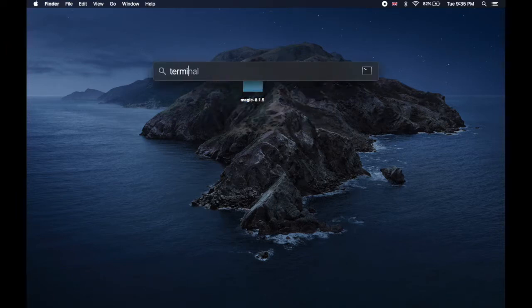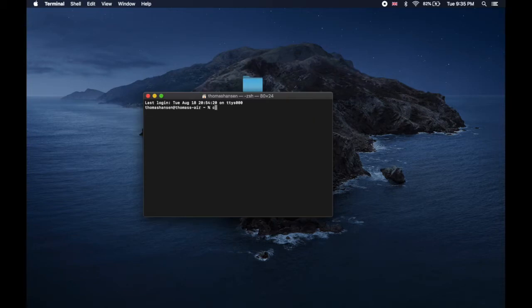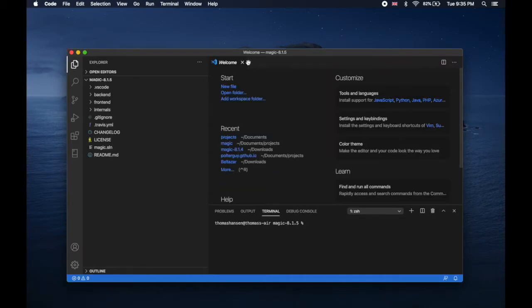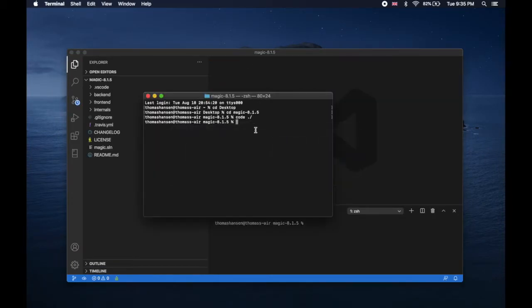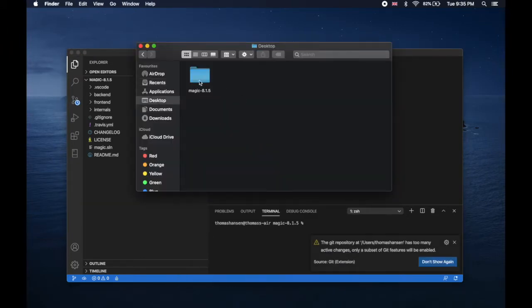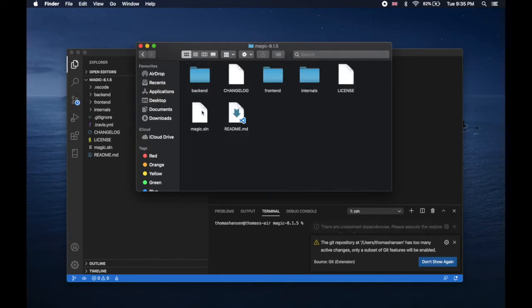Then I'm going to open a terminal window because I'm going to be using Visual Studio Code, as I said previously. Then I'm going to go to the folder of where I unzipped Magic. Then I'm going to start Visual Studio Code. You can also double click on the solution file inside of that folder if you are using Windows. Let me show you how it looks inside of this. Here you can see there's a solution file.